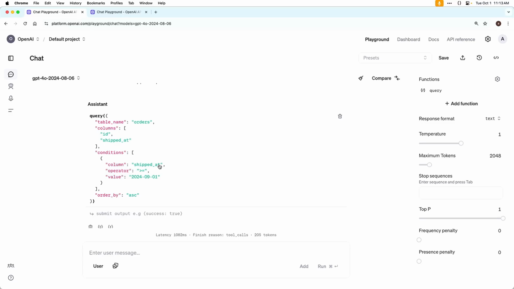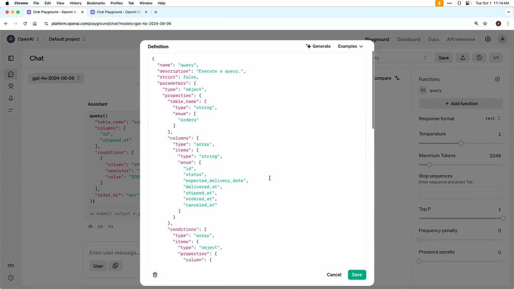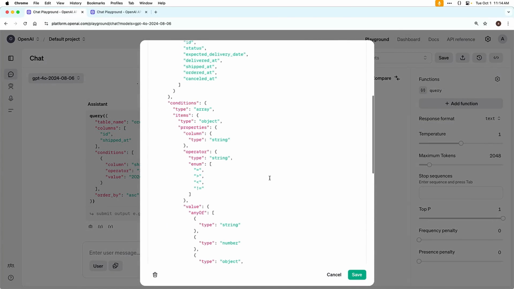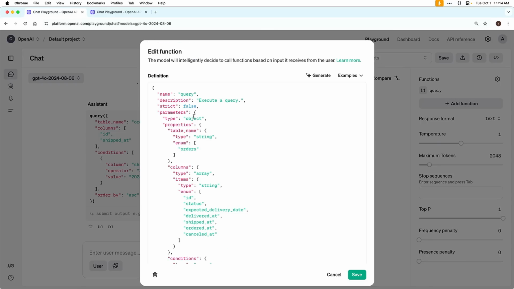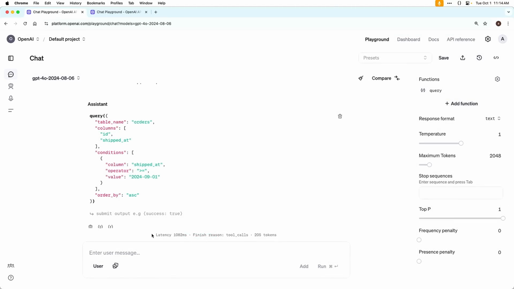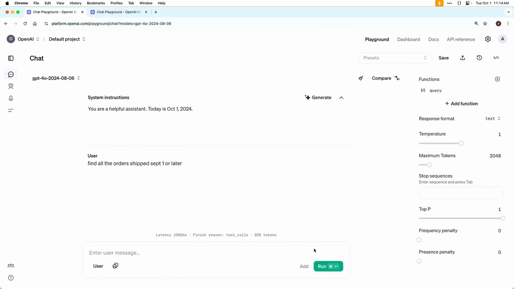But the discerning developer will notice that this will likely cause your application to blow up. And the reason for that is that we're using the greater than or equal to operator. However, our ORM, for some reason, only supports these operators. And so that greater than or equal to will just not work. With structured outputs, we can set strict to true. And this will constrain the model to only use what you've provided. So let's save that and retry.